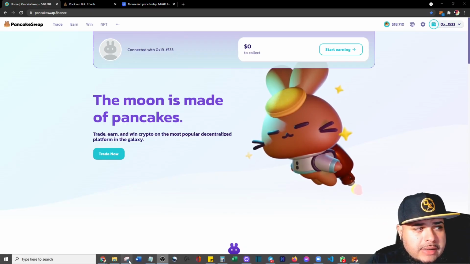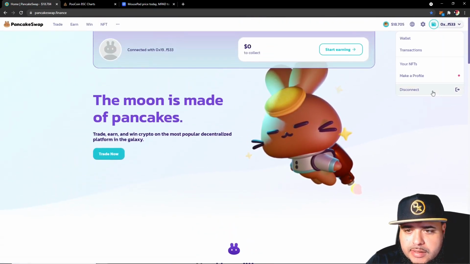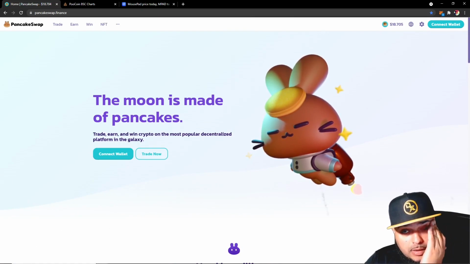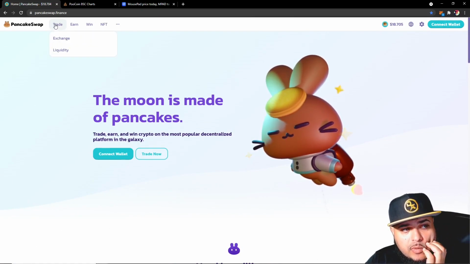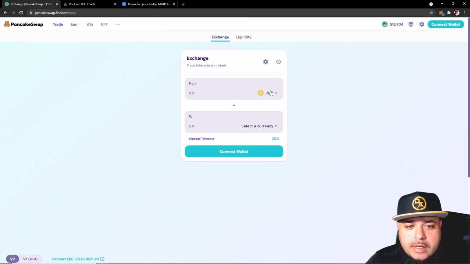All right, guys, so I'm going to show you how to trade on PancakeSwap and on Poocoin and why I prefer Poocoin. So I'm actually going to disconnect this so it looks just like yours. On the main page, you'll see here connect wallet, right? But we want to go to trade. This is where we're going to be able to purchase our tokens on the Binance Smart Chain.